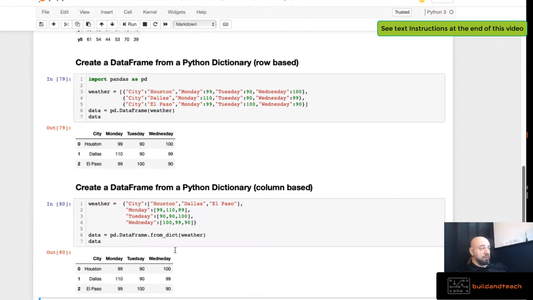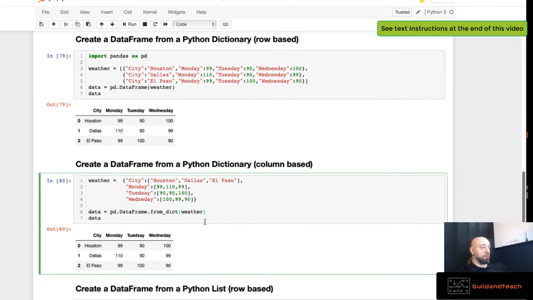If I had column data instead, and I wanted to specify the columns of the data frame, I could do the same thing using a dictionary where I specify each column and its data. The first column will be city, so you see Houston, Dallas, El Paso, Houston, Dallas, El Paso. Then the next column would be Monday's weather, then Tuesday's weather, and then Wednesday's weather. That's how you create a Pandas data frame using a Python dictionary in the column-based approach.